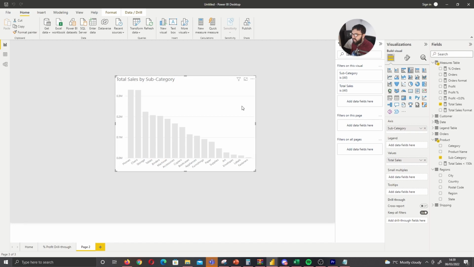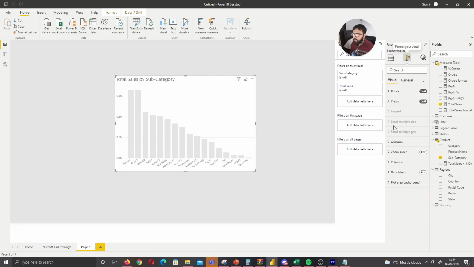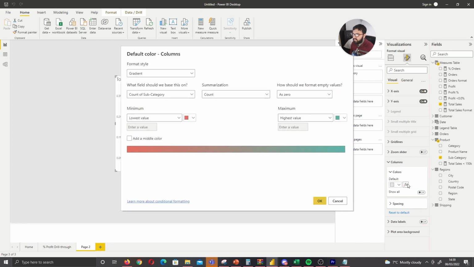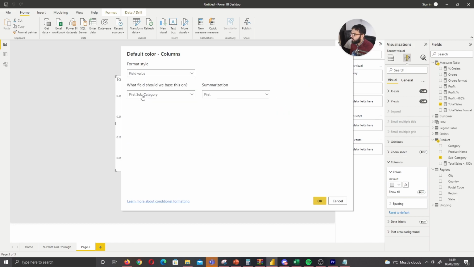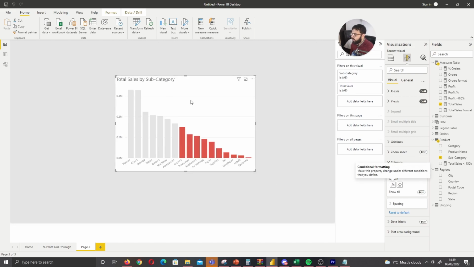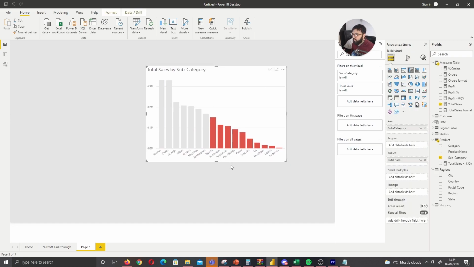So what we're going to do is select the visual, go to format, go to columns, and then click the FX button. This is the conditional formatting. And now we can actually apply that condition we just created. So we're going to go to format style, field value. And if we search that measure we just created, so if I go to product, I selected the wrong one. If I select 150K, that measure we just created, and apply that, we can now see that this has been applied to our visual, but we're not done here.